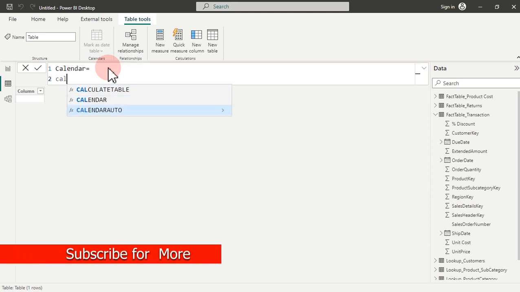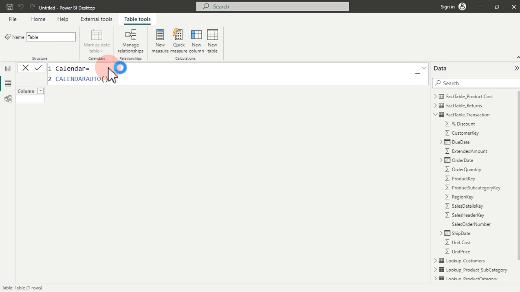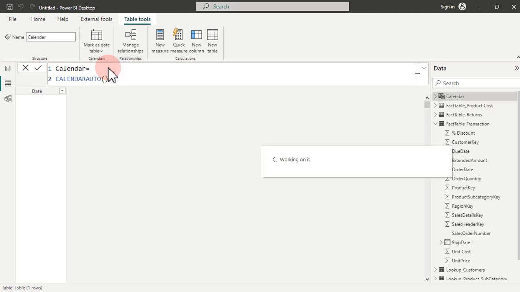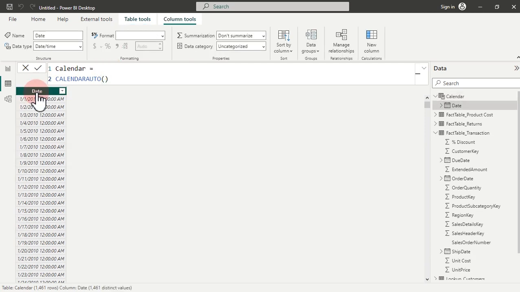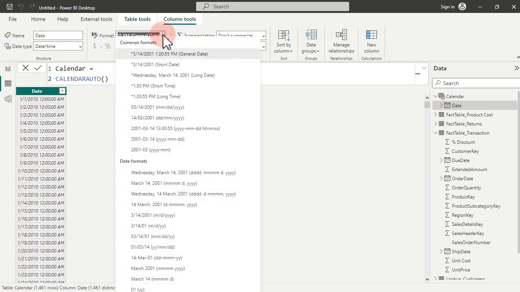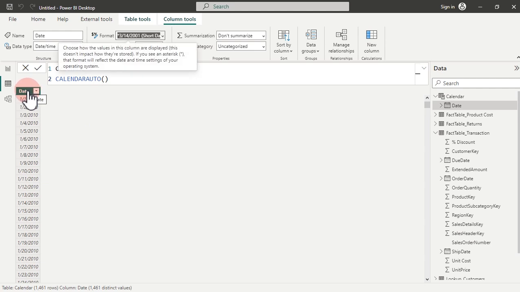Inside this Calendar, I just want to have, Shift Enter, CALENDARAUTO here. So what will CALENDARAUTO do? CALENDARAUTO will scan all the tables and return the max and the minimum date we have for us, right? So let us see this. I will definitely change this to this one here. Then now we can see we have this.